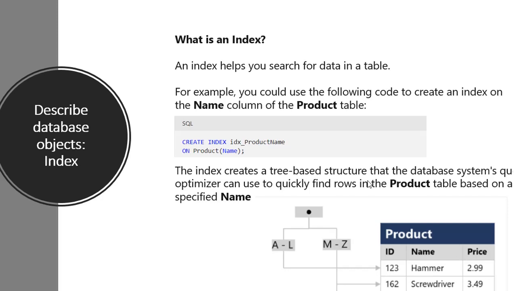So for example, if we implement this index on a particular column, say product id, or maybe product name, then whenever we search based on that name or id, it will search fast or identify the data fast. You can look into this index: idx product name on product name. So the index is created on the name column, right?